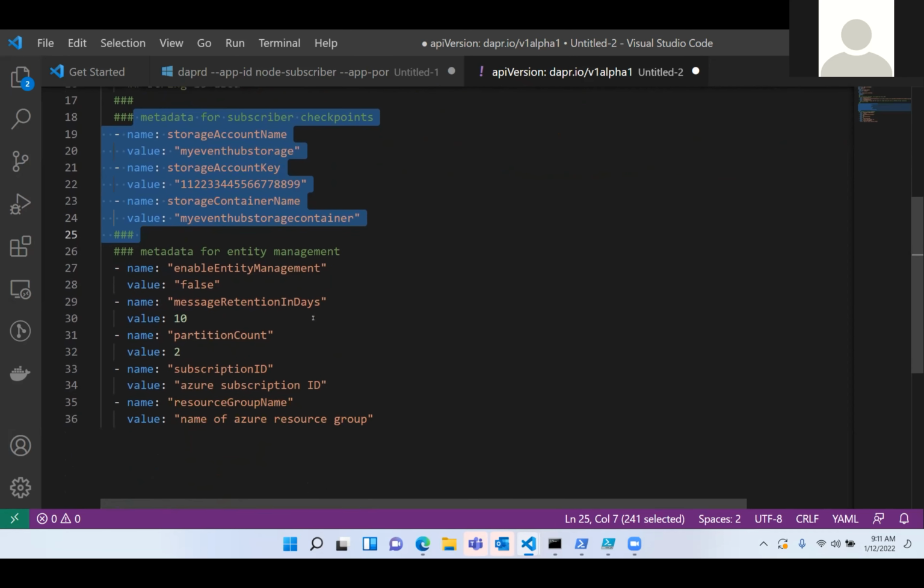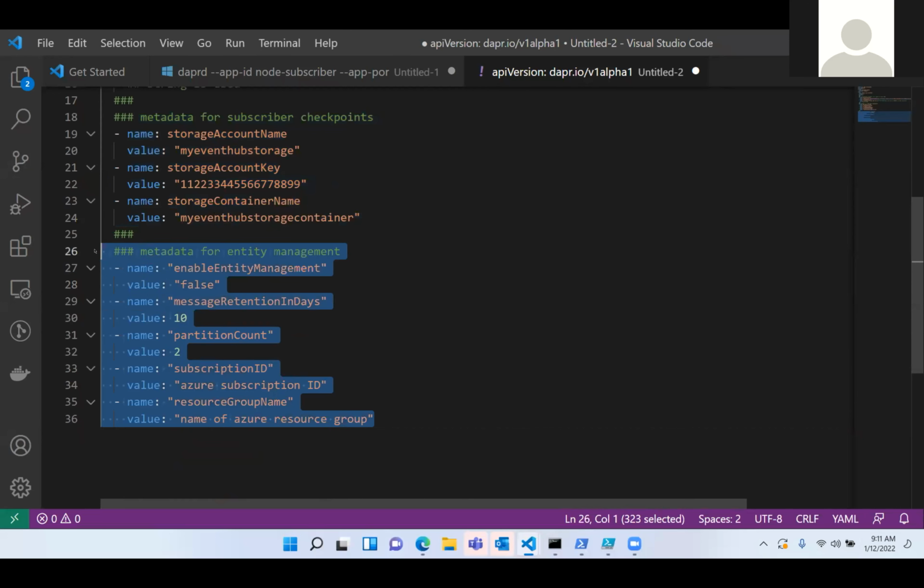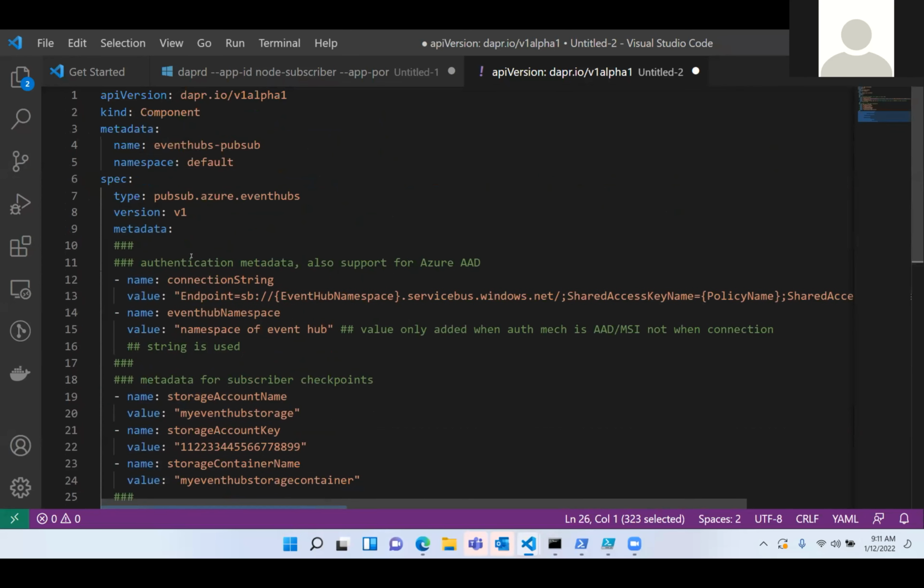And then the other one that's there is enable entity management. Only if the enable entity management field is true, which by default it is false, would you need these fields. You would specify the message retention in days for the newly created Event Hub, the partition count, the subscription ID for the Azure subscription that you have, and also the resource group name in which the Event Hub namespace needs to be created. So these are some fields that have been added as part of this.